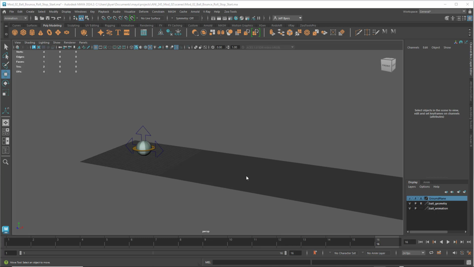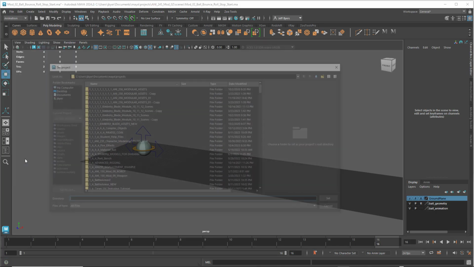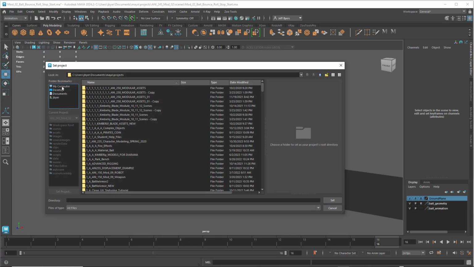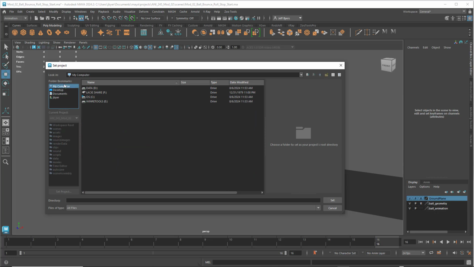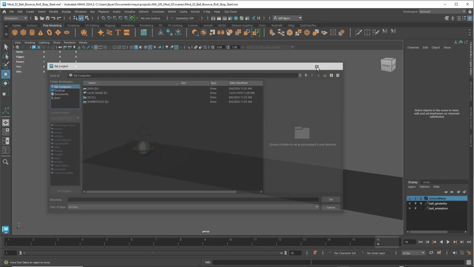We're going to be creating a ball bounce rolling to a stop. So please download the supporting file in Module 2. Once you download it, make sure you extract it and place it into your scenes folder in your project. Once you do that, go into File, Set Project. You'll set your project to your flash drive or your hard drive, whichever you have your file on, and set that project.